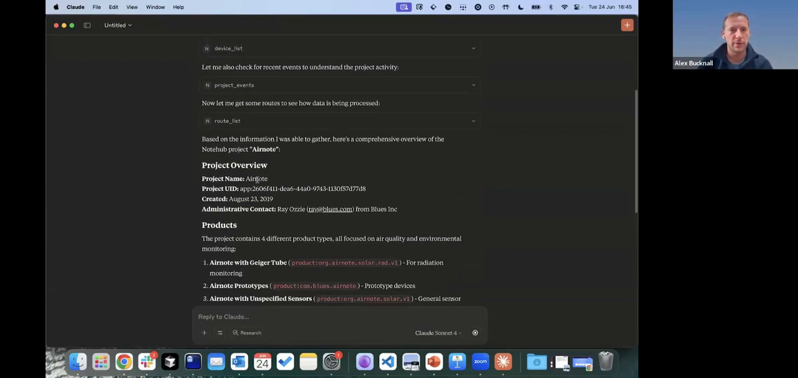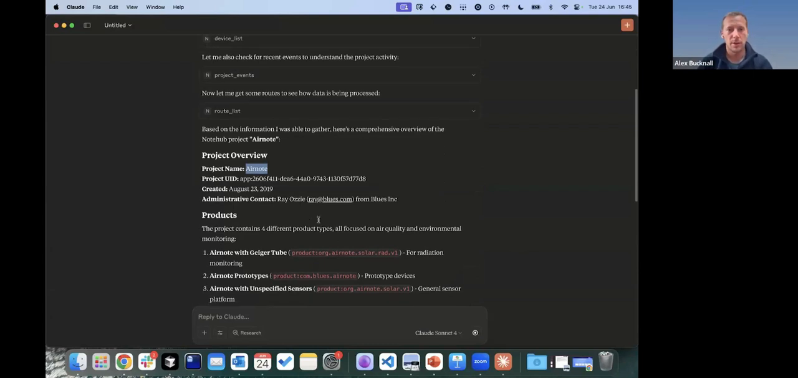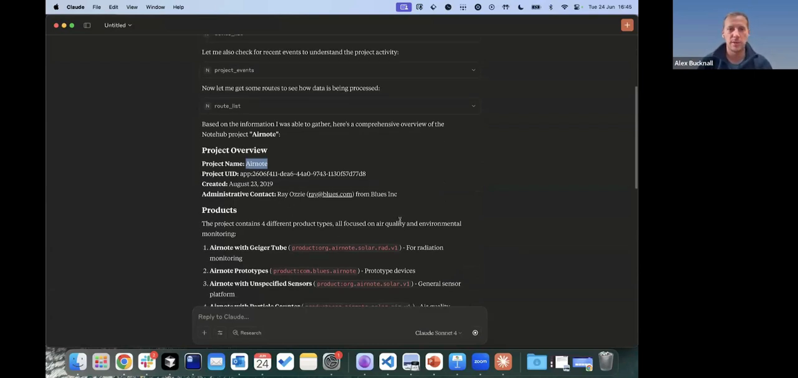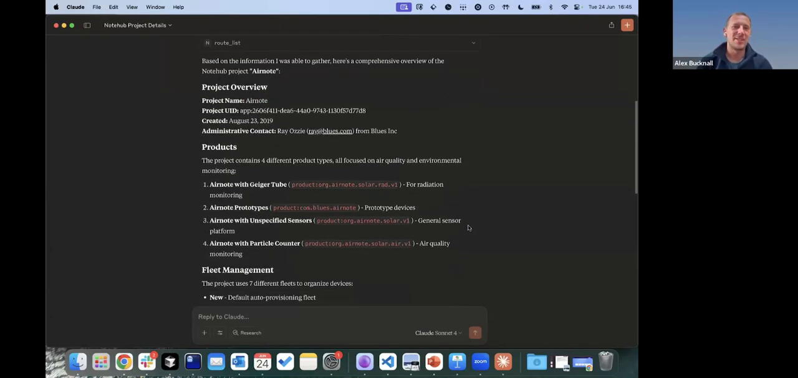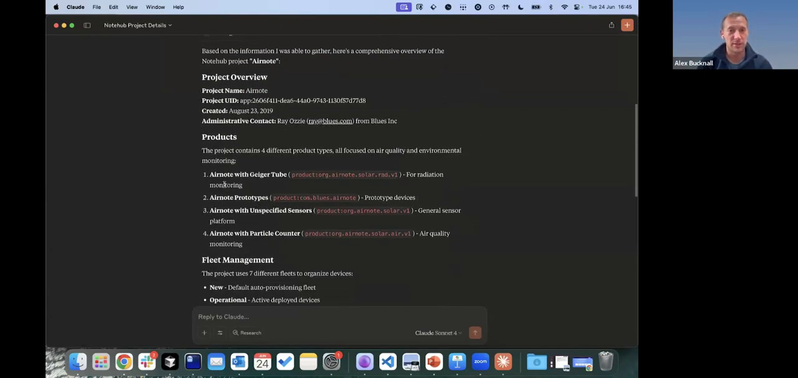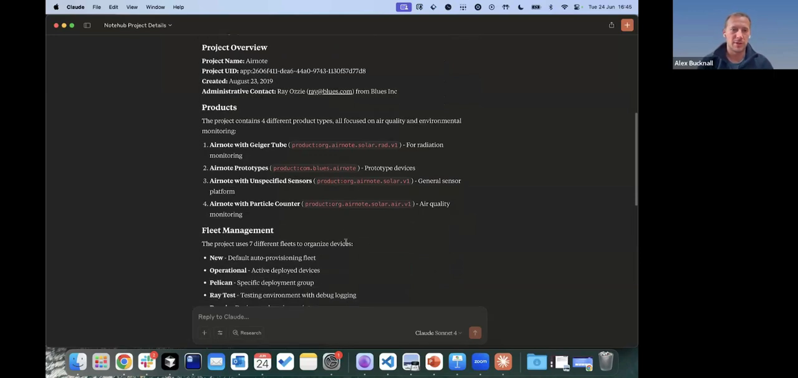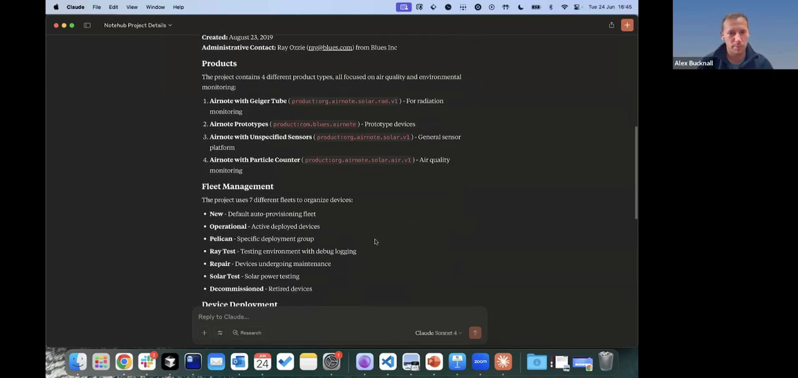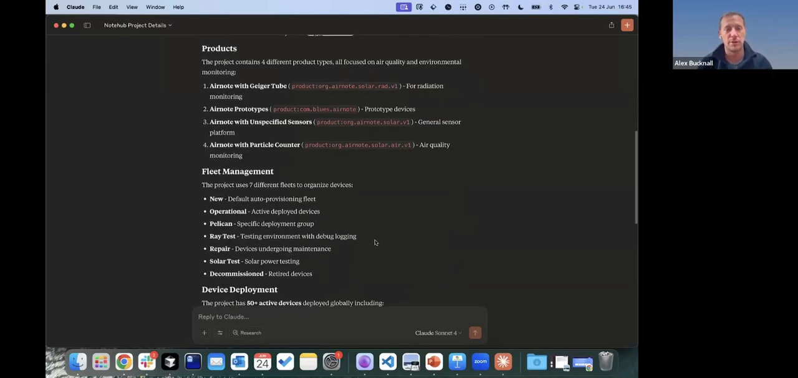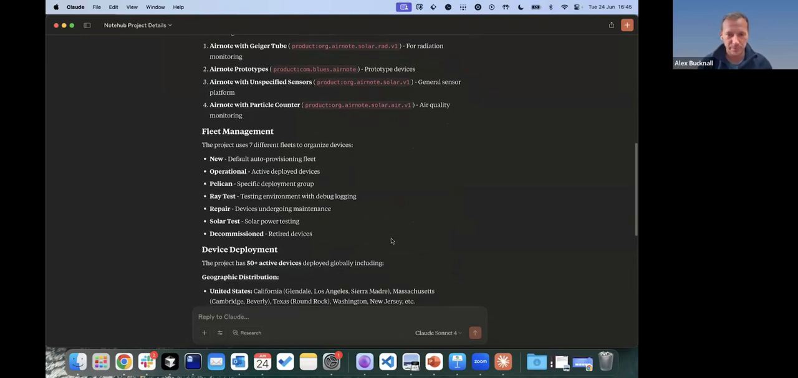Okay, so here we go. It's told us it's found it. The project is called AirNote. It looks like Ray is the administrative contact, so if you've got any problems with it, send them directly to Ray, or don't. You can see there's a couple of different products inside this project: AirNote with a Geiger tube, AirNote prototypes, AirNote with unspecified sensors, and AirNotes with particle counters. And there's also a whole bunch of different fleets inside of the project as well.